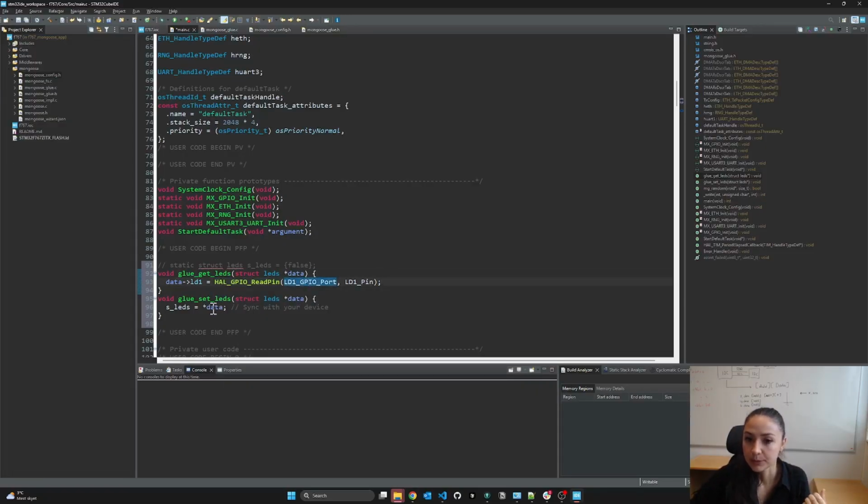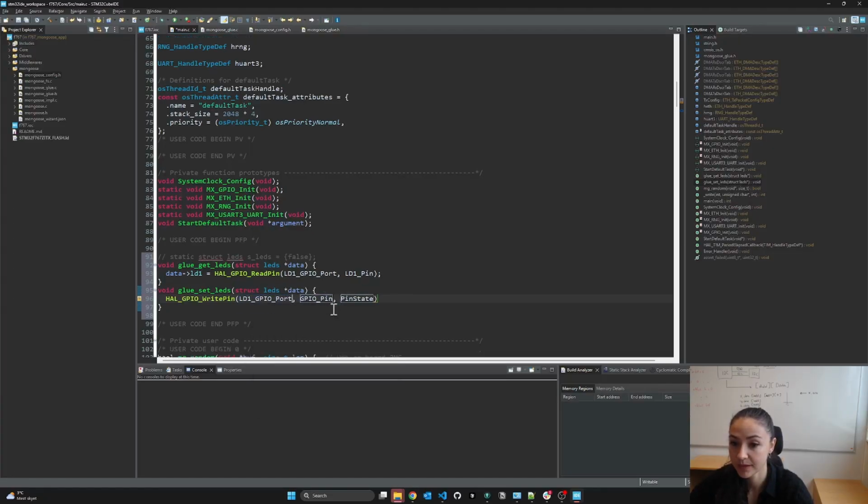Now this is going to get the data from my LED. On the other hand, when we want to set things, we are not going to use this either. We would like to write into our LED. So we will use HAL_GPIO_WritePin for my LD1 port and the LD1 pin. What I'm going to write is, I could toggle, but I already set a bool variable, right? So I can actually use my data's LD1.